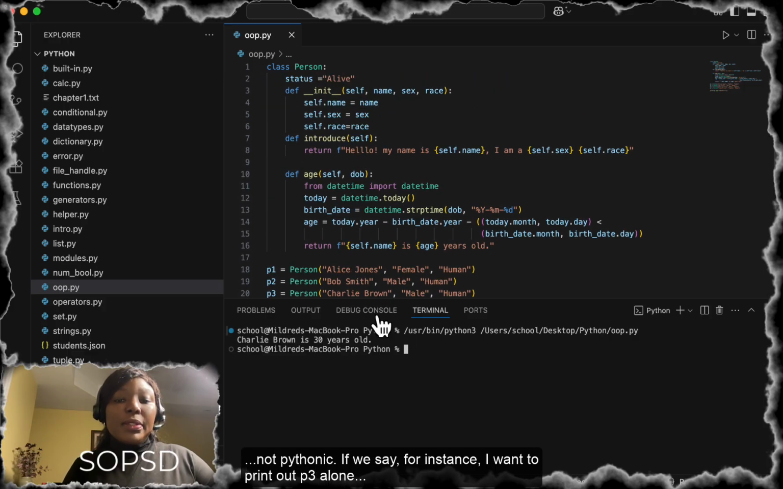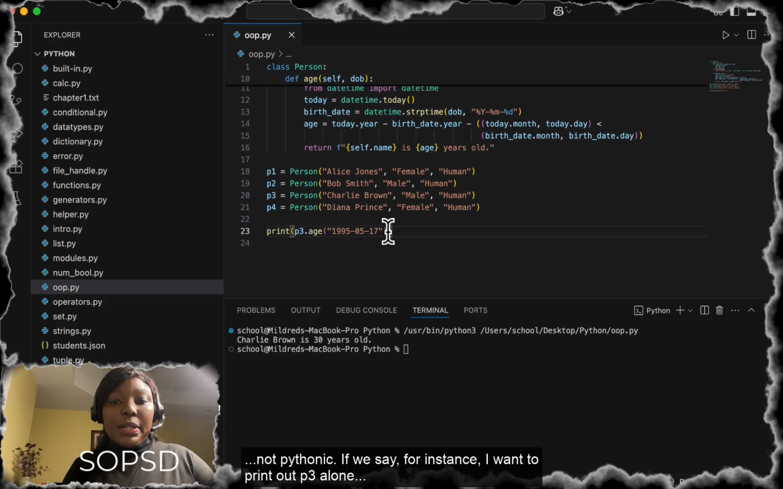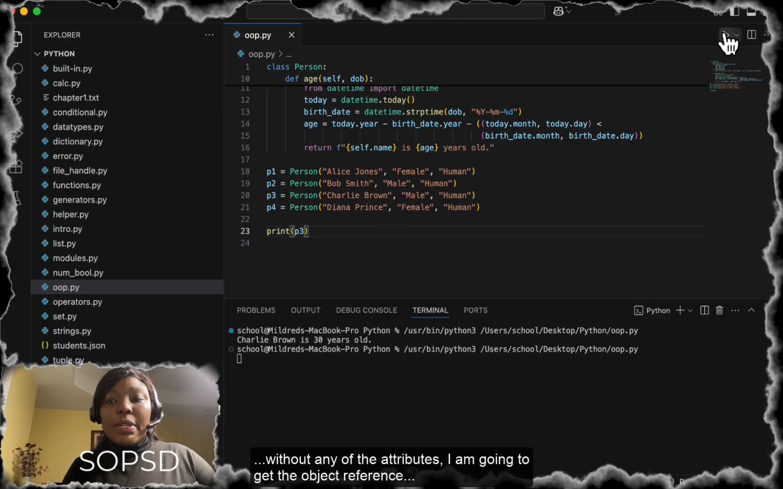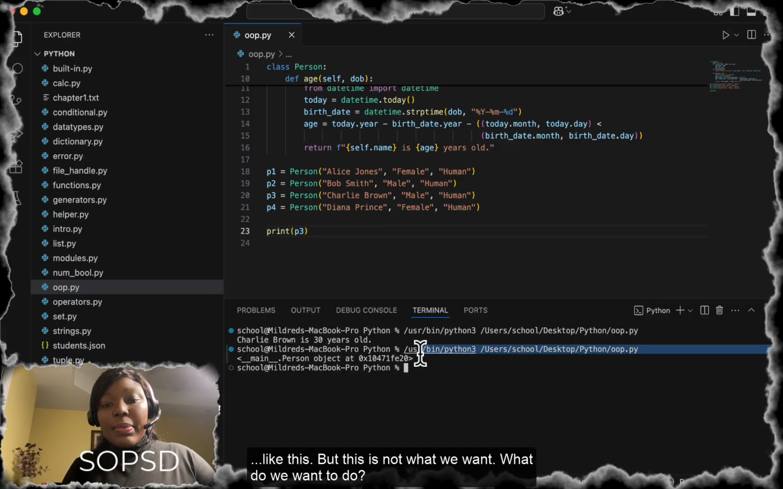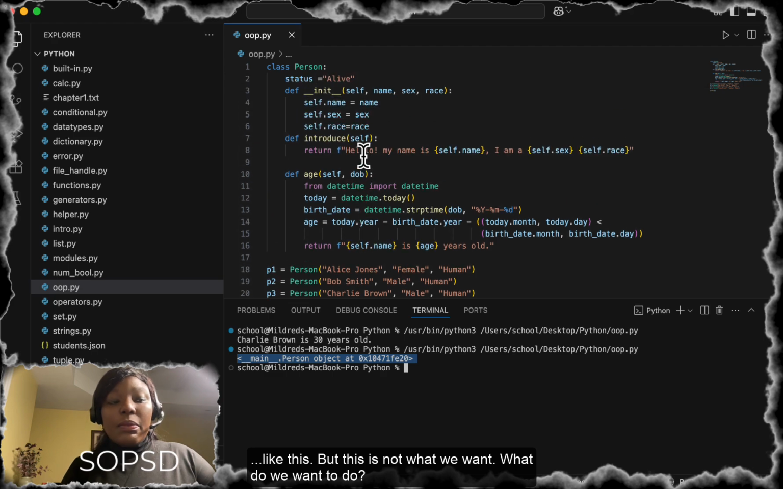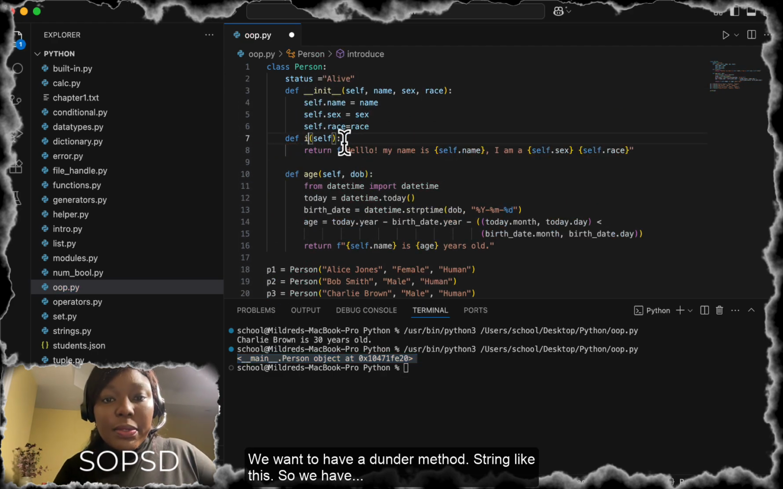But this is not Pythonic. If we say, for instance, I want to print out p3 alone without any of the attributes, I'm going to get the object reference like this. But this is not what we want. What do we want to do? We want to have the dunder method str, like this.